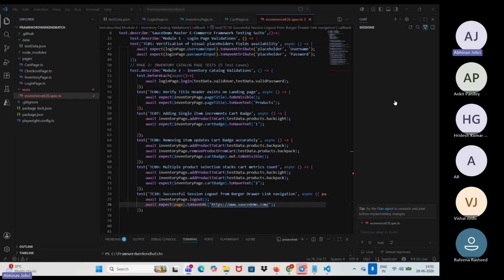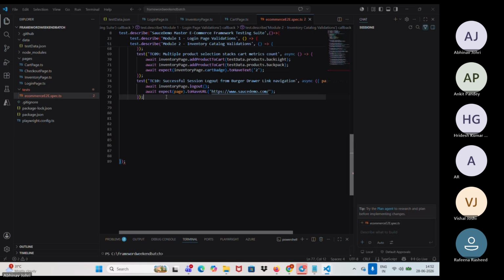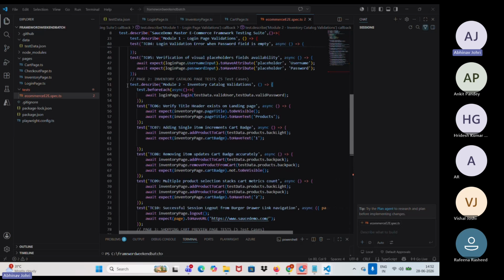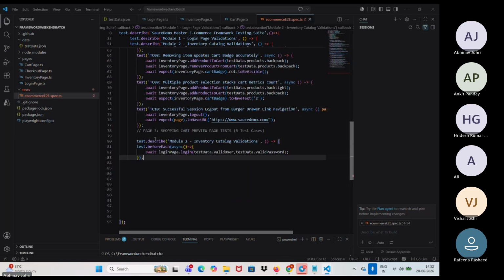Okay, guys, next five cases. Okay, we are done for inventory. Now let's start from shopping cart. So here also I will take it in the same way. We will do the login. I'm taking all these things only, same. Module 3. It will be shopping cart.